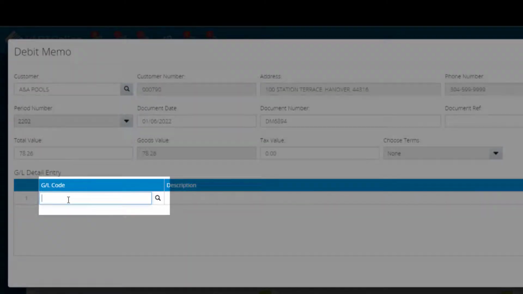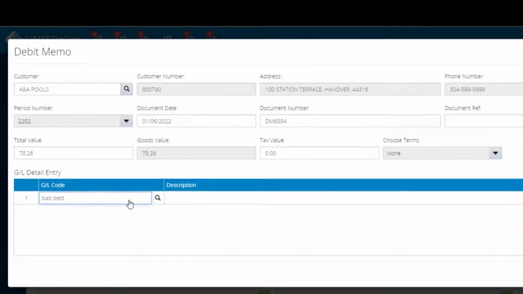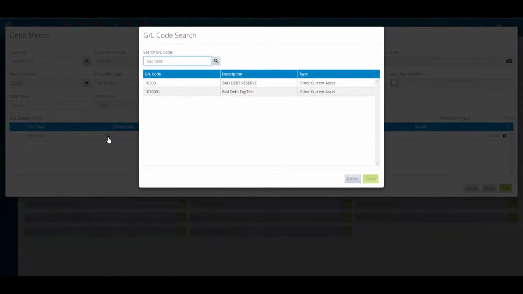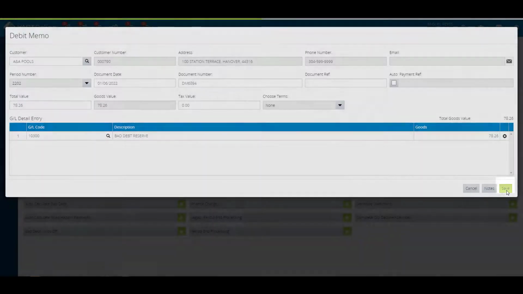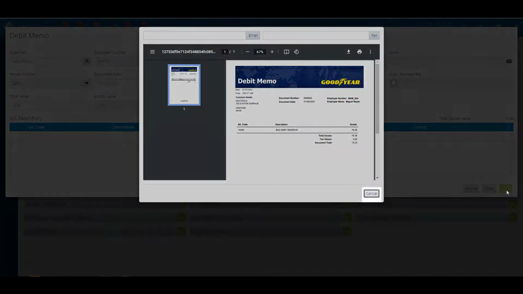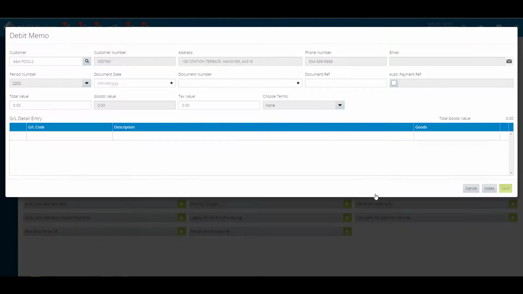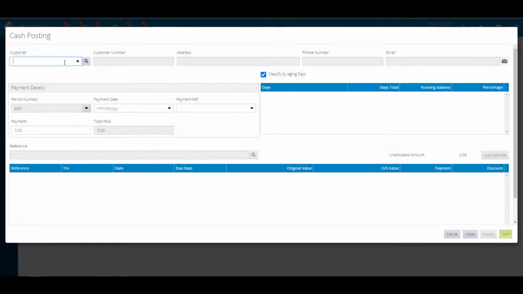From the grid, type in whichever general ledger you are going to use to offset the credit, then click on the magnifying glass. A prompt will display. Highlight the correct general code and click Select. The prompt will close and the grid will auto-populate with the general ledger information. Click Save. The Print Preview window will appear. Click Cancel to exit.